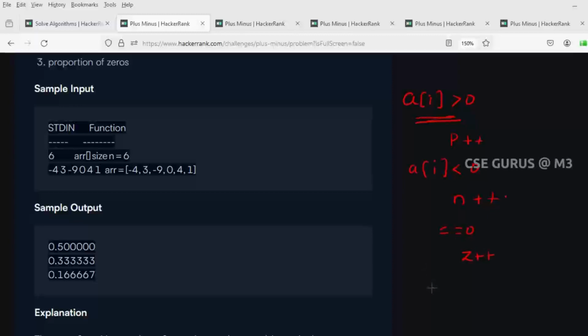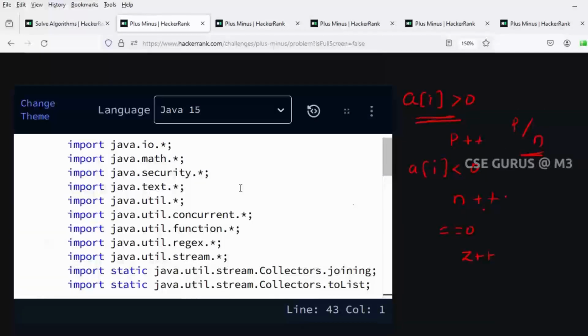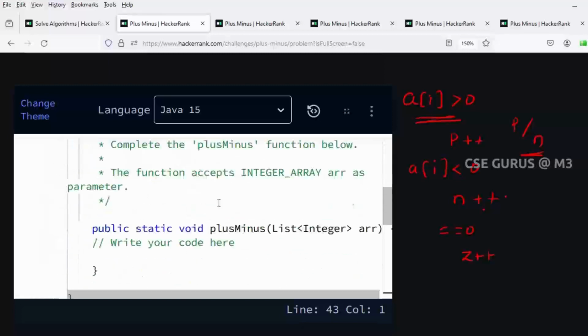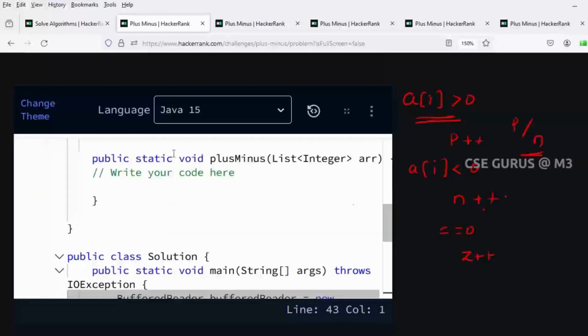Finally, after getting the counts, just divide the values p, n and z by the total number of elements. Let us suppose it is taken as n. But how to get this precision? We will see that in the coding. We will try to write the code in Java. We will go to the method. Here the method is static void, so you need not return anything. You just have to print the 3 values.